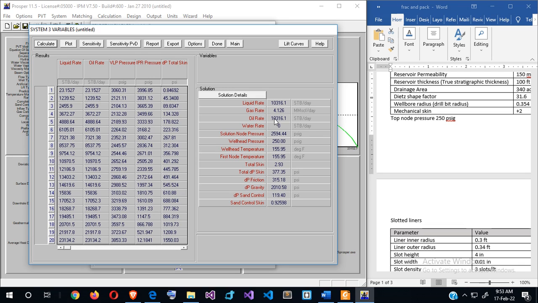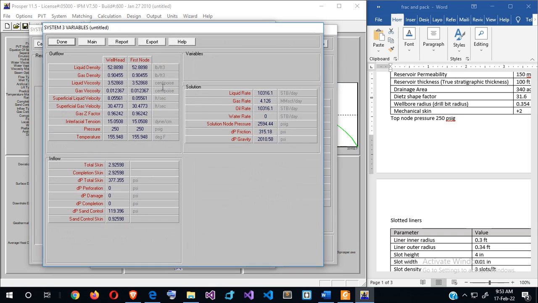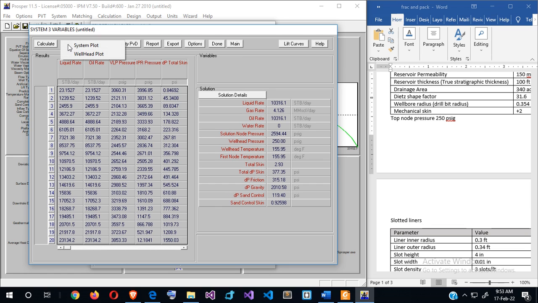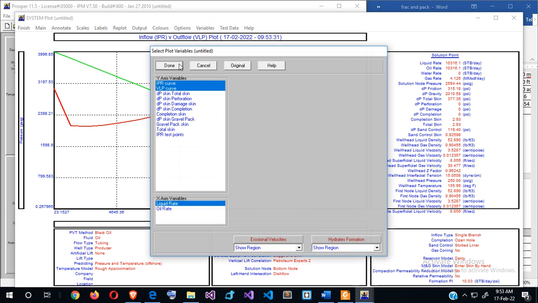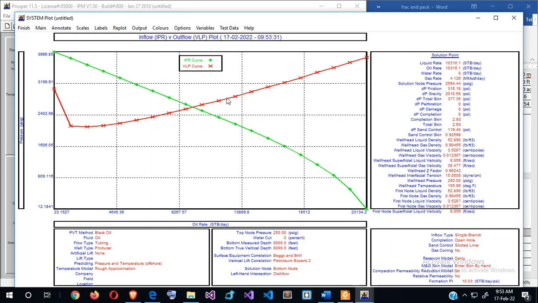Okay, so that's all we have for the simulation. You can view other details about the solution when you click on this. Okay, and that's what you have. And then you can always plot. So once you plot, this is what we have. You're plotting liquid rate. If you're looking for just oil rate, you can come here and change that to oil rate, and you go done, and you'll see that.